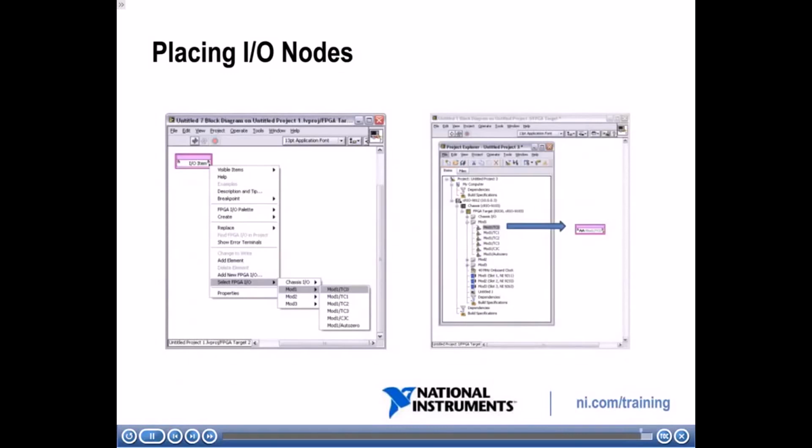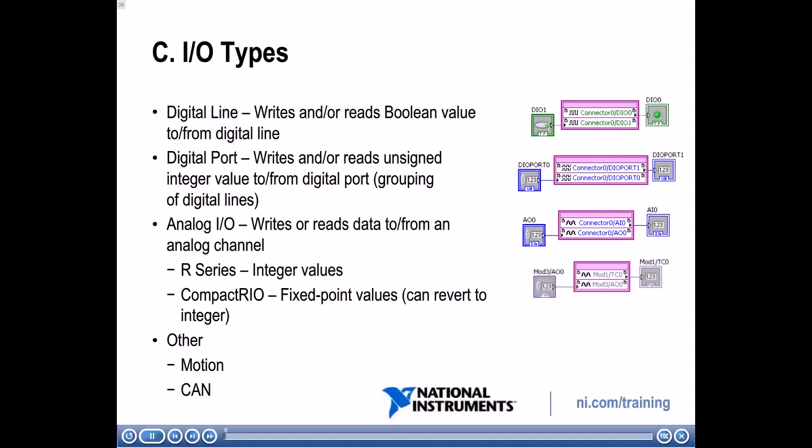Now you can add FPGA IO to a LabVIEW project and access FPGA IO in an FPGA VI. Next, we will describe different FPGA IO data types. In the previous section, we added FPGA IO to a LabVIEW project and accessed FPGA IO in an FPGA VI. By the end of this module, you will be able to describe different FPGA IO data types.